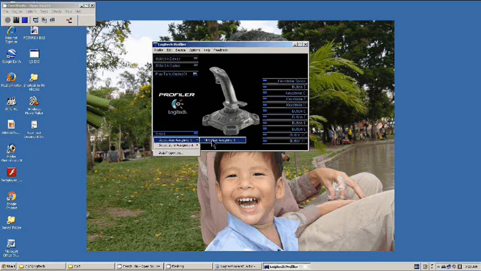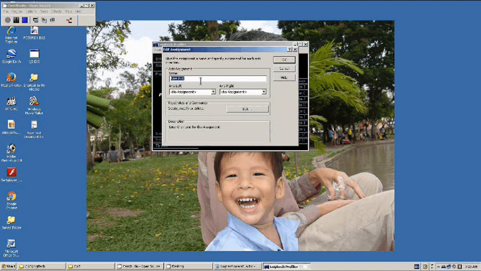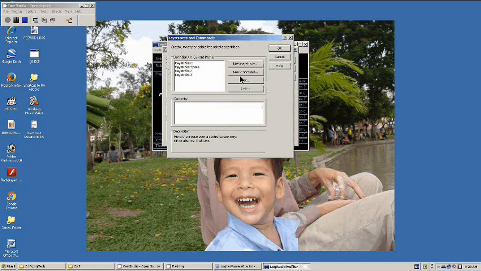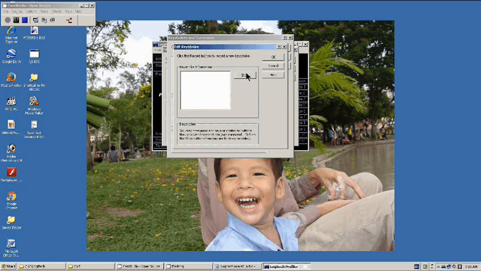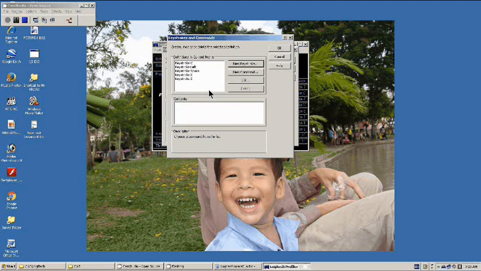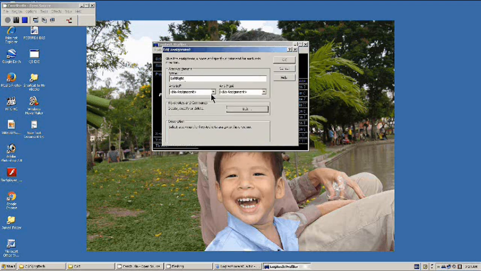I'll click that, select the axis assignment, and we'll just say left, right, and so we'll say axis left, and what we'll do is we need to create a new keystroke, which will be the left arrow. Edit, new keystroke, record, left arrow, and stop. And we'll say OK. Assignment is keystroke left.